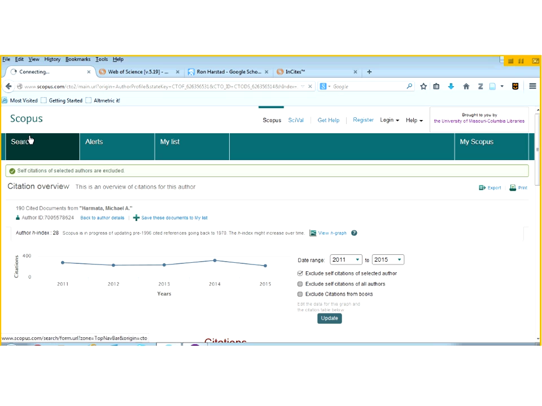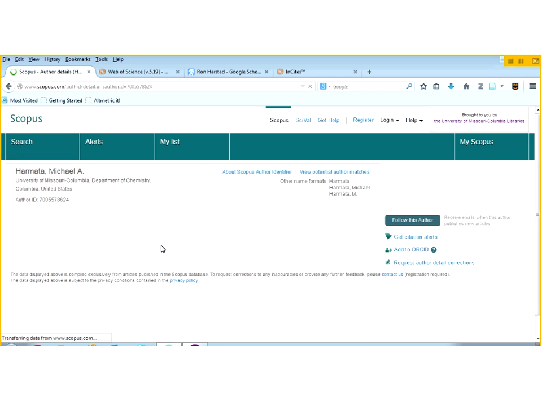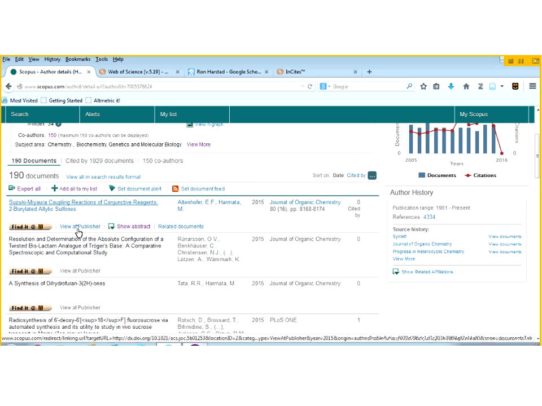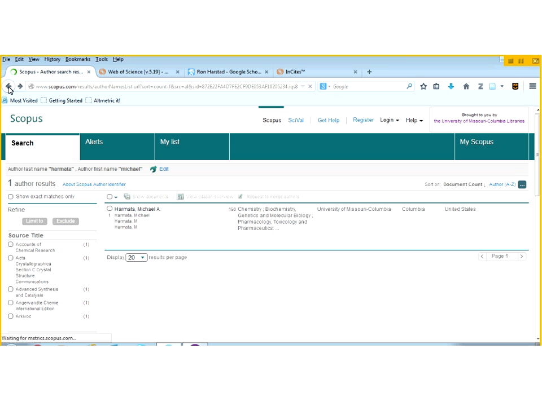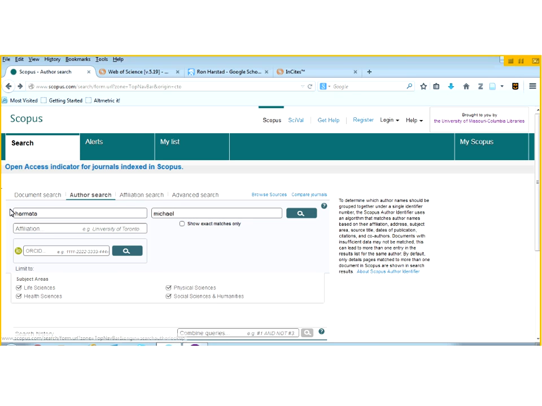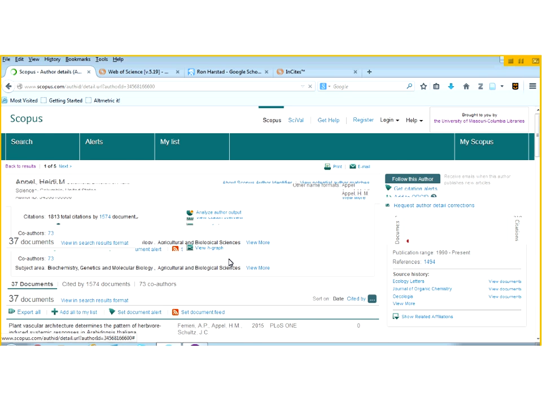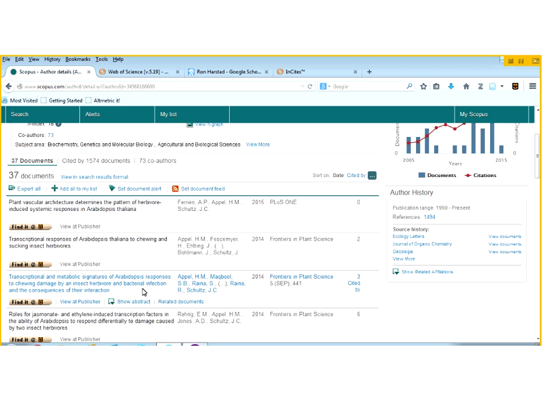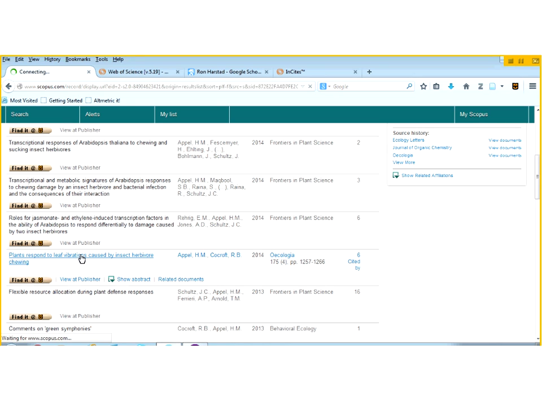Okay, so I'm going to look at Scopus here. I'm sorry, I got off topic. I'm going to look again at Michael Harmada, and let's see, I'm going to find one of his articles. No, you know what? We should look at Heidi Appel, A-P-P-E-L. She's a researcher on campus, and one of her articles basically went viral last year as far as being picked up by news organizations. It was even mentioned on the Rush Limbaugh radio show, if you're aware of who Rush Limbaugh is. Isn't it this one? Let me see. I think it is. No, it's that one. This one right here.